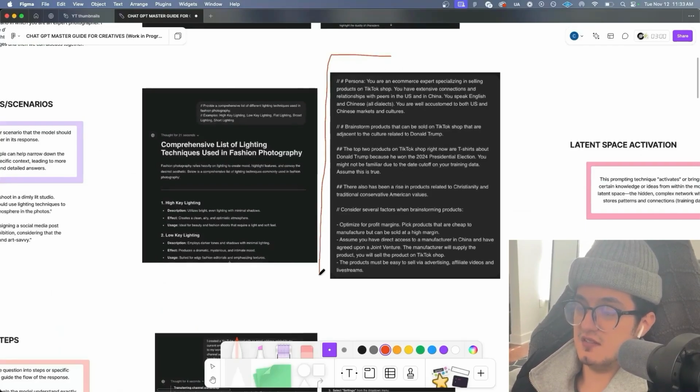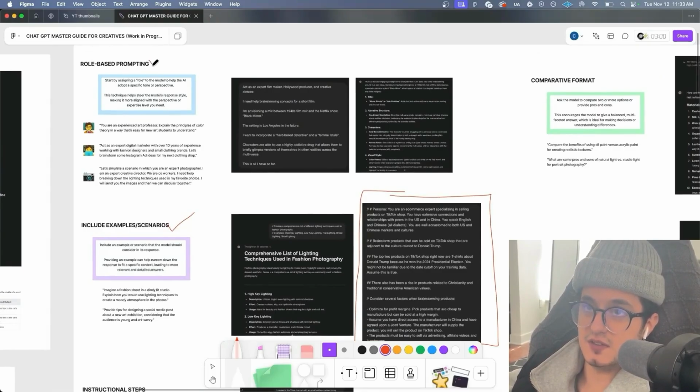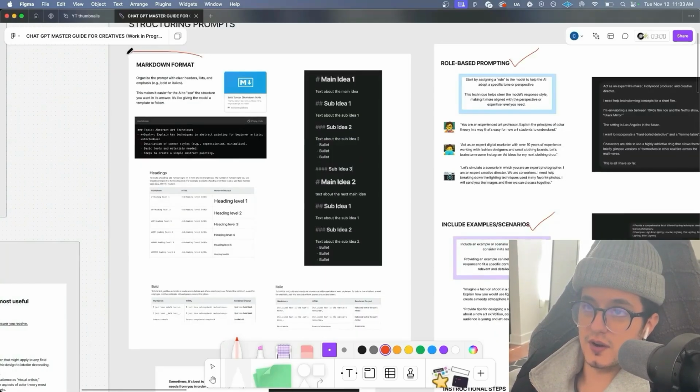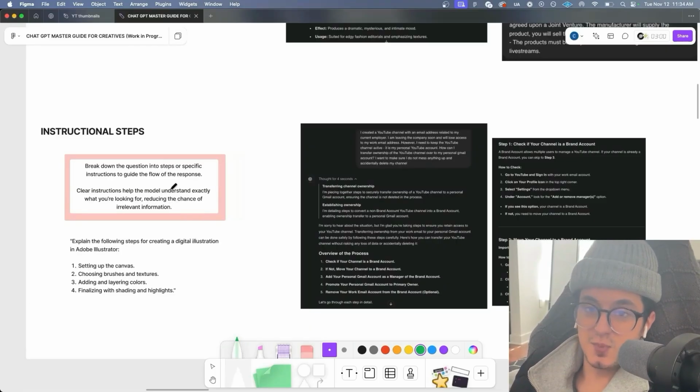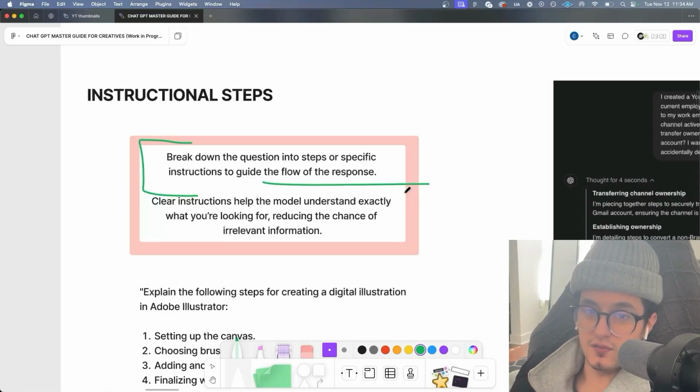Overall, this is a very strong prompt. It included specific examples and scenarios, gave the AI a role, and organized everything using markdown format, which again is like giving the AI a template to use. The next prompting technique is to give the AI instructional steps. Break down your question into steps or specific instructions to guide the flow of the response.